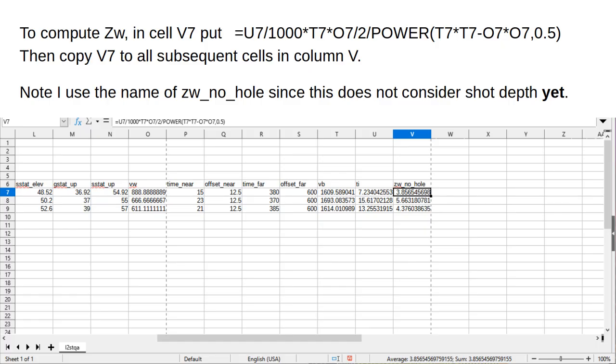To compute the thickness of the top layer, in cell V7 put equal U7 divided by 1000 times T7 times O7 divided by 2 divided by the square root of the difference of the squares of T7 and O7. Then copy V7 to all subsequent cells in column V. Note I use the name ZW no hole since this does not consider shot depth yet.